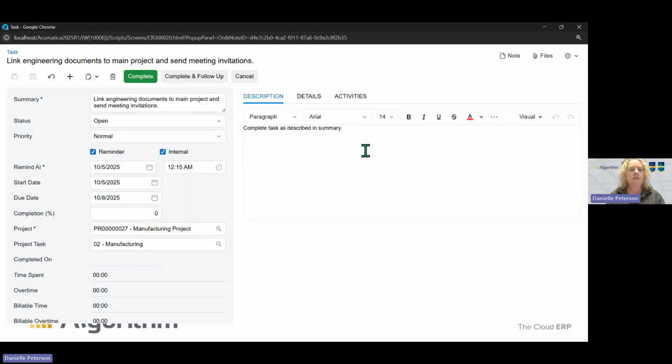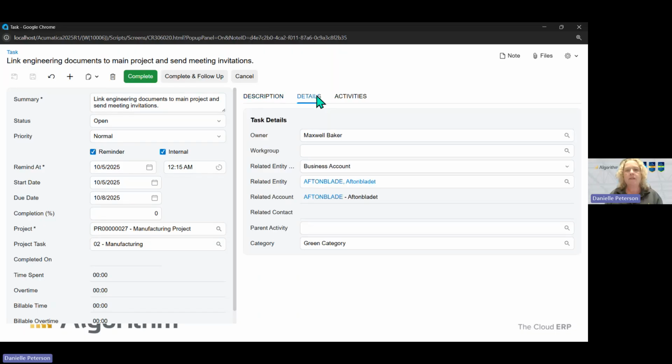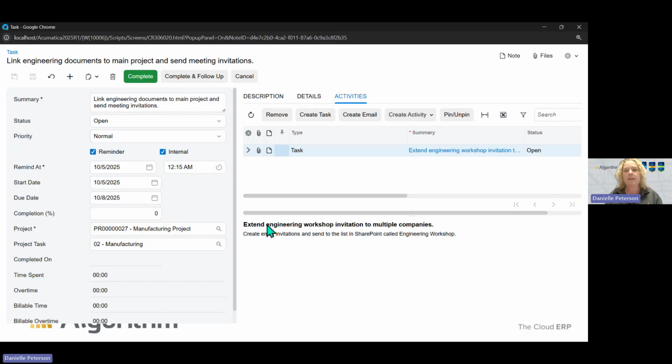So the really cool thing about this task is, of course, they have everything listed here, your summary and your reminder and the description. That's great. I mean, it all looks really cool and everything. But the best part is this activities tab. So they've added this little preview screen down here so that when you look at the related task, you can see exactly what that summary is down here and any additional information. So that's one thing that I think is really neat.